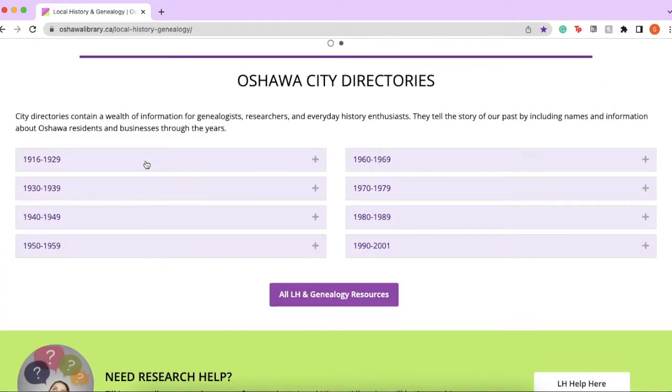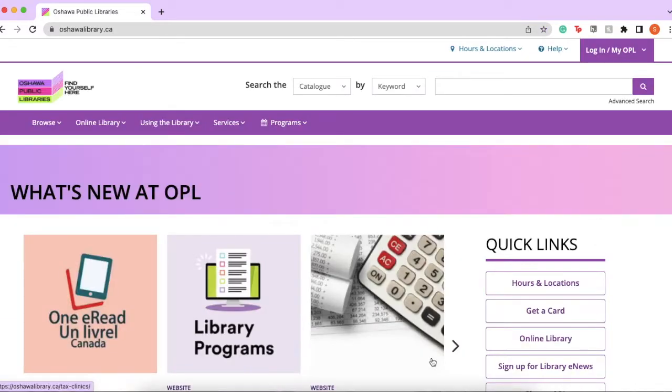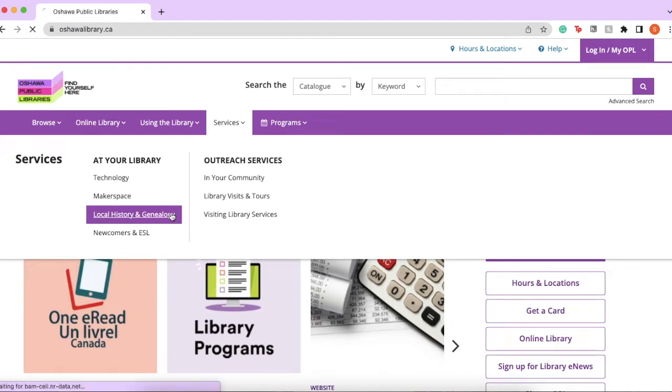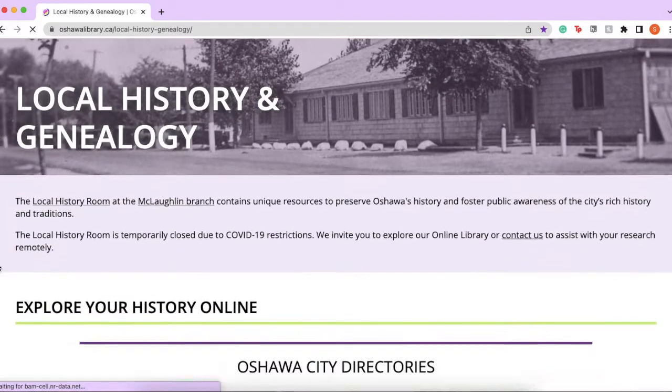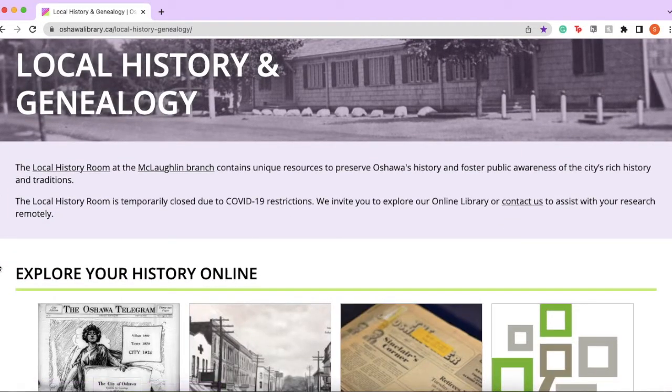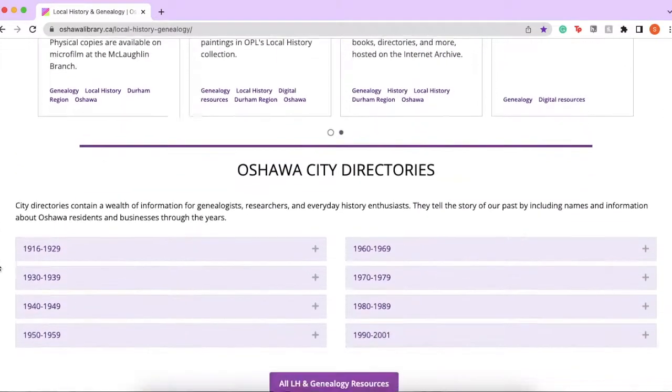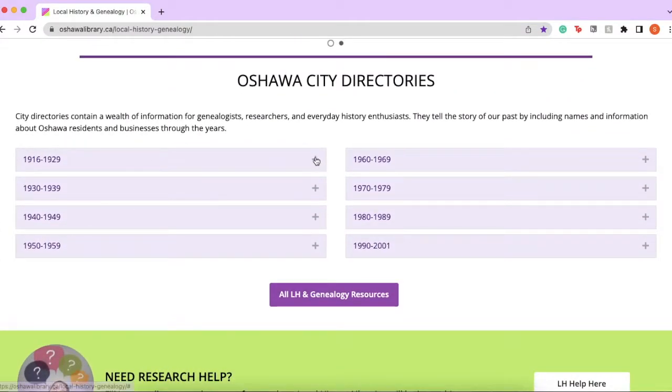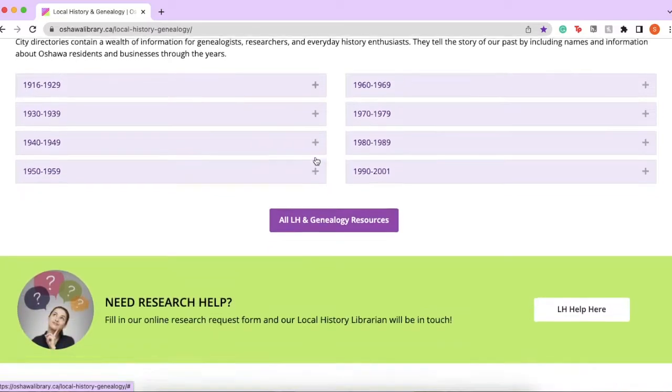All the directories from 1921 to 2001 have been digitized and are freely available online. To access these, go to our website at oshawalibrary.ca. Under Services, select Local History and Genealogy. Here you'll find a list of our online resources. Scroll down to the Oshawa City Directory section. There are links here to all the volumes online.